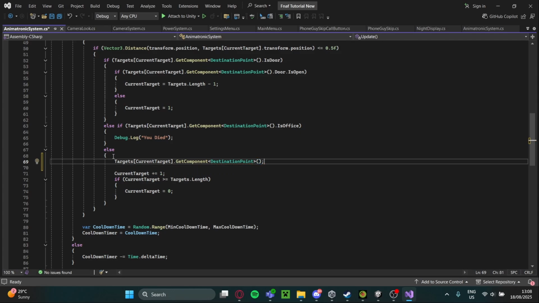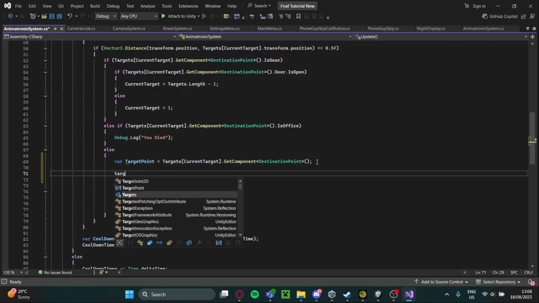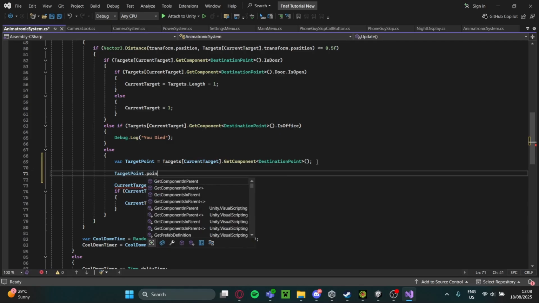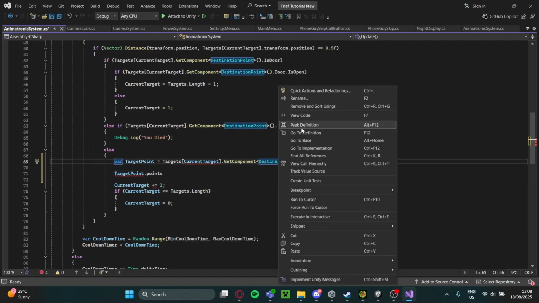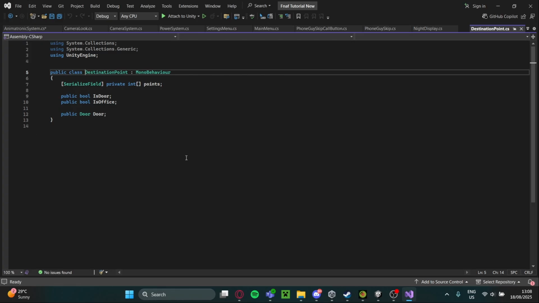Now we're going to make a variable. So write var, and we're going to be calling it target point. So target point equals targets, open square brackets, current target, close square brackets, dot GetComponent destination points. Now, when we go to target points dot points, let's open up the script. I'm going to go over here, destination points, right click, go to definition. Now this will take me to the script. Over here we have serialize field private int points.